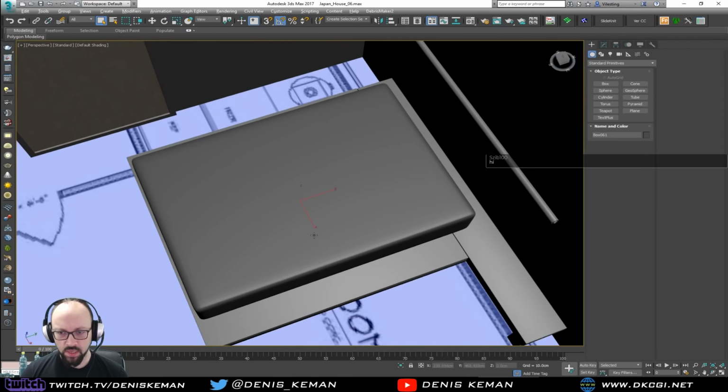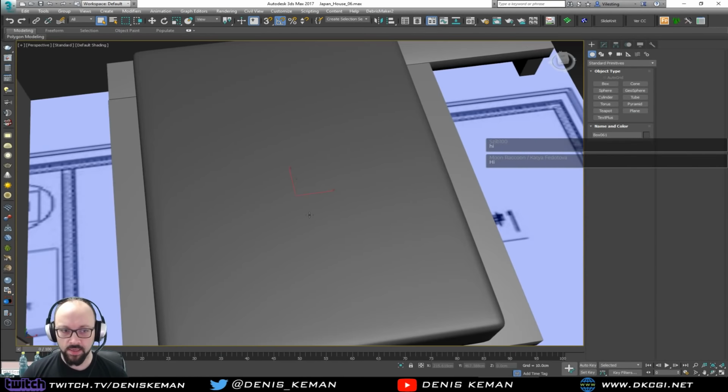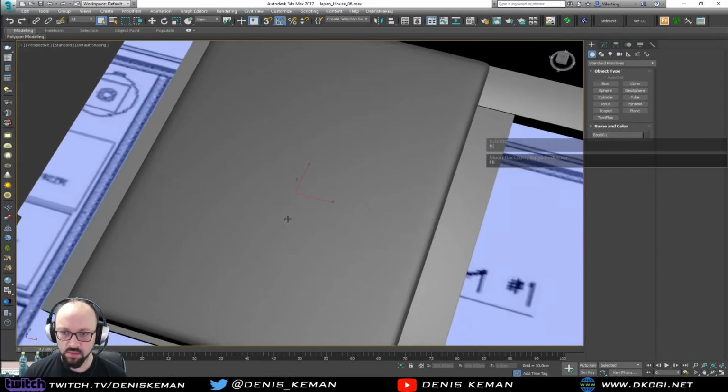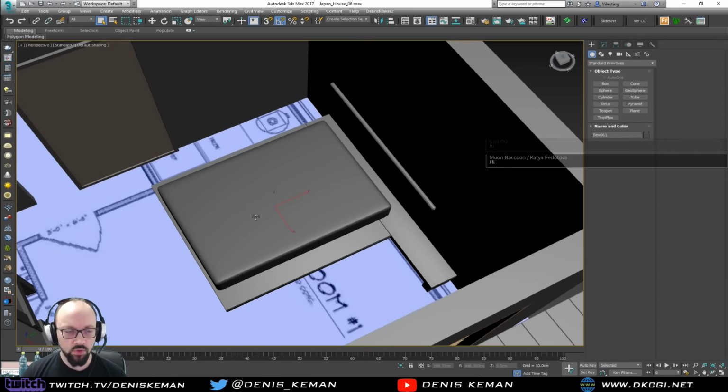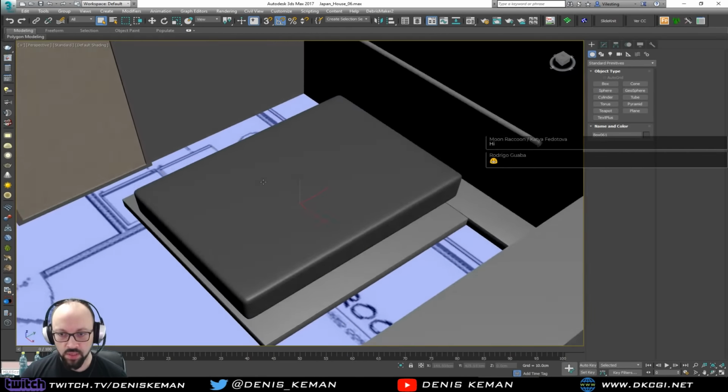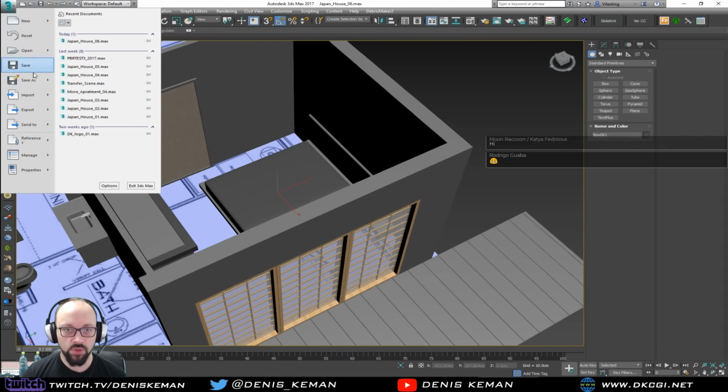Alright, so first thing I actually do want to do is over here on this bed, I do want to have some sheets. So I also do want to try out how the streaming is going to work with Marvelous Designer and all of its simulation things. So let's go ahead and export this.